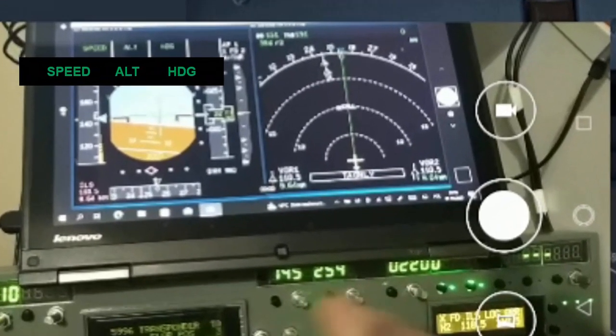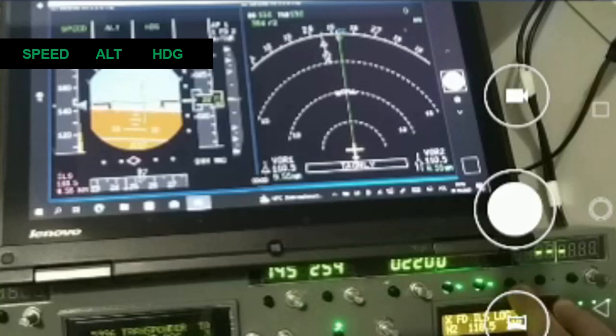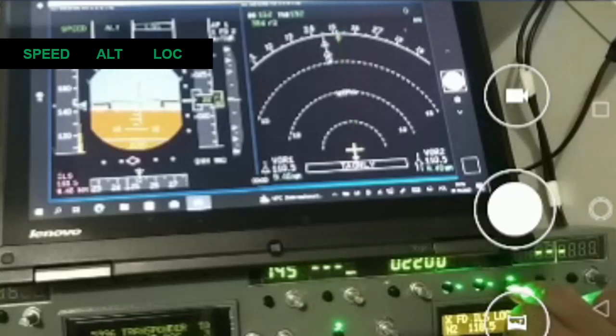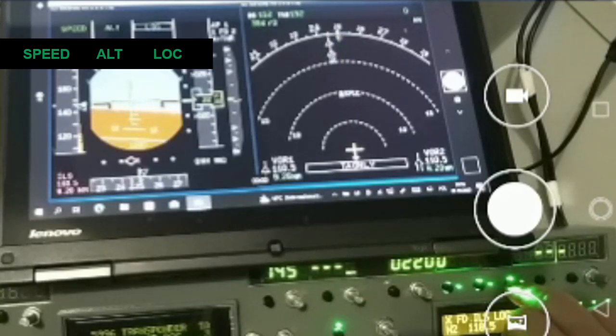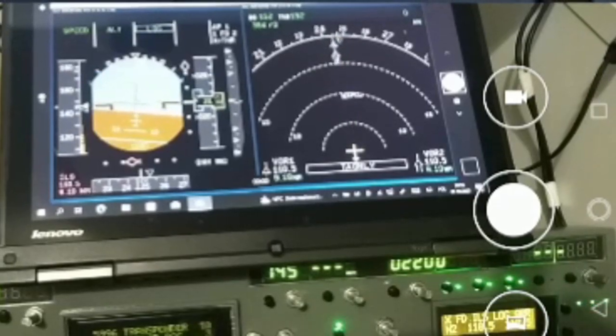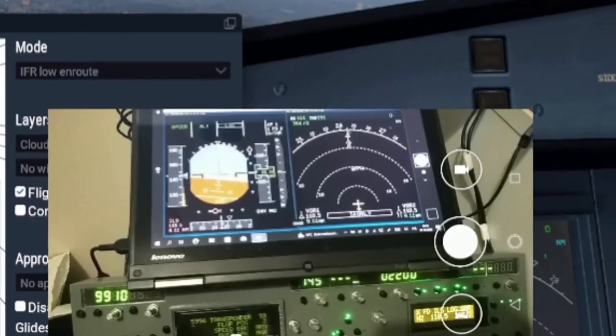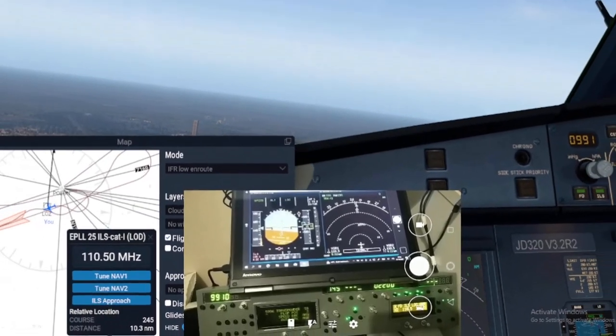As we are approaching the localizer signal, we can now press the localizer button that will enable autopilot to follow the localizer signal. And also on the FE's panel, the status has changed from heading to localizer.